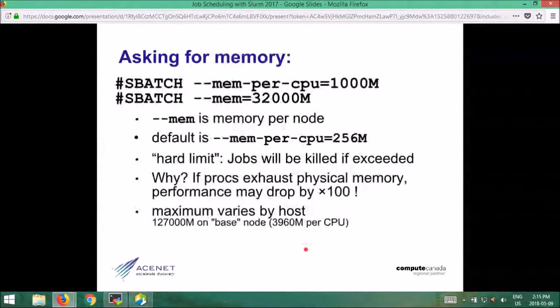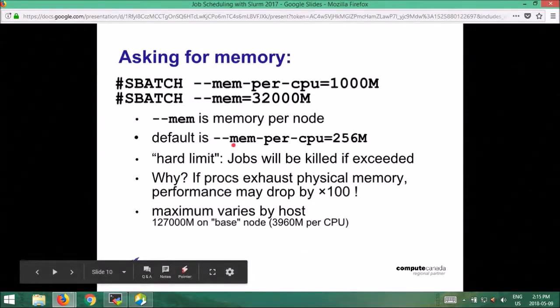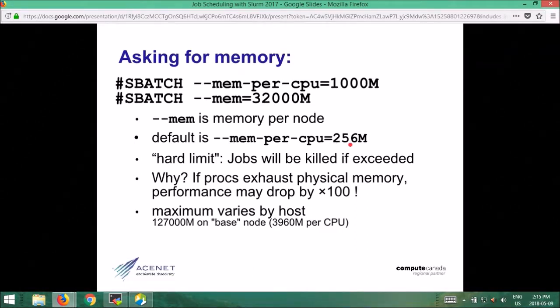Another resource that you may wish to ask for is memory. By default, if you don't ask for any memory, your job will be assigned 256 megabytes per core. That's not an awful lot. It's good for some processes, but there's probably a lot of calculations that need more than that. And so you simply request more. You can ask for more memory per CPU, or you can ask for the memory per node, which goes particularly well with whole node requests, as I just described. Both of these, mem or mem-per-cpu, are hard limits, much like the time limit. If the job tries to use more memory than that, the job will be killed.